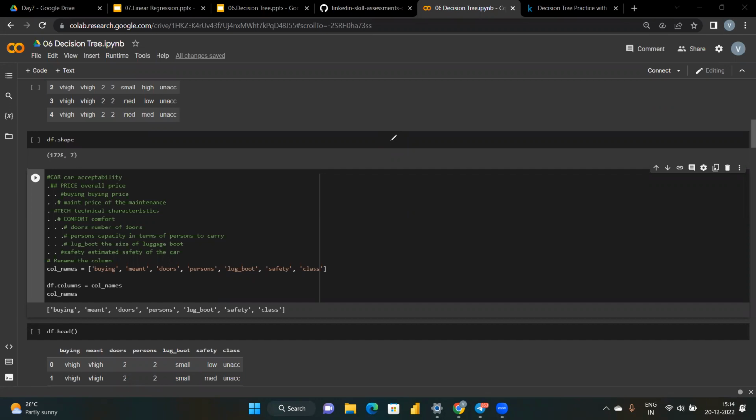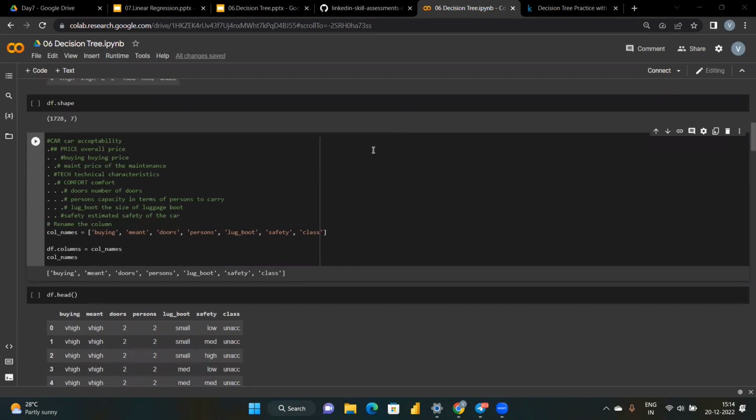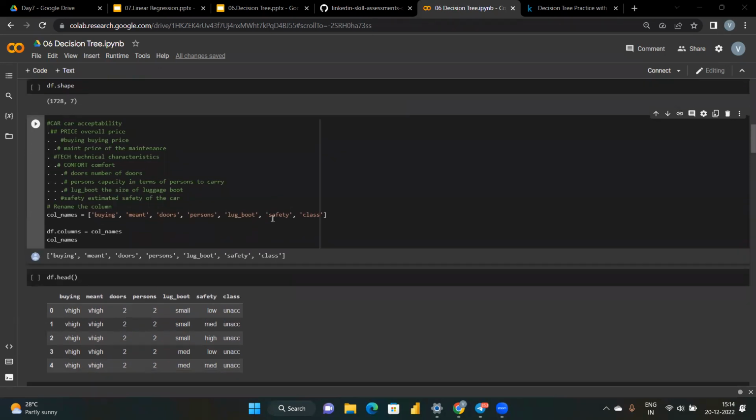Okay, so we will be having doors like 4 and more, right? Then the person capacity, of course it's 5. Then the luggage says how much luggage it can carry, and what the safety estimate is, I can say, like how many airbags it has. So these are the things you can see. The column names are buying, maint, doors, persons, and luggage.